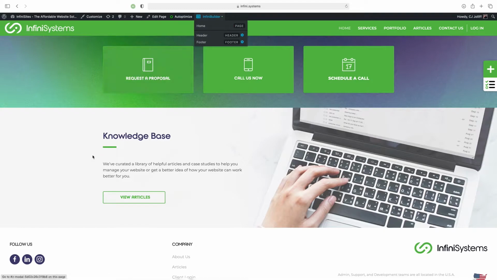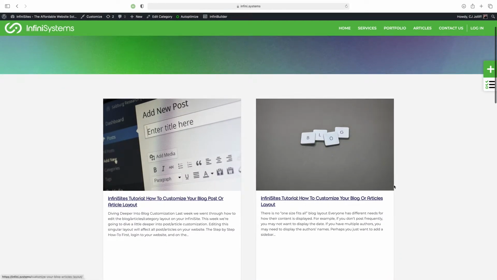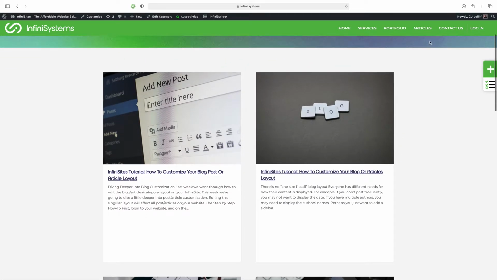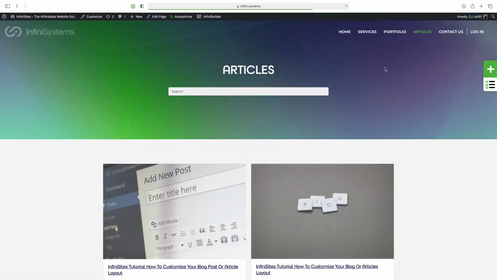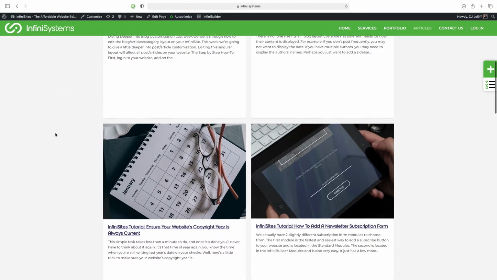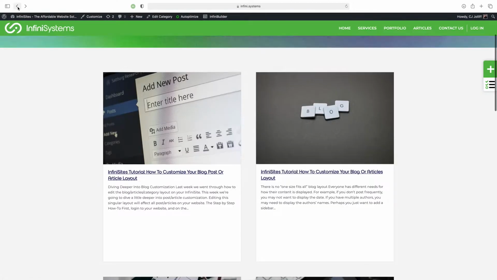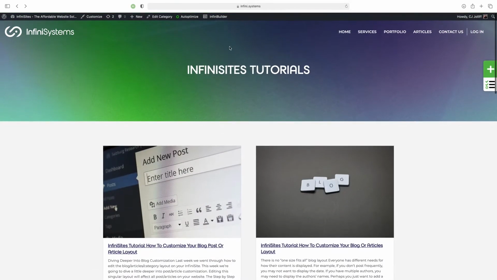Now, if I wanted to have a separate layout, let me go back to that page. Let's say I wanted to have a sidebar, or I just wanted it to be different than our standard articles layout. If I click on articles now, you're going to see it's the same layout. And when I say layout, I mean the same picture with the description, and there's not a whole lot going on, but maybe I want more going on in this layout. So now I'm back on just the InfiniSites tutorials, and you'll see it says that up here. Here's our category title.